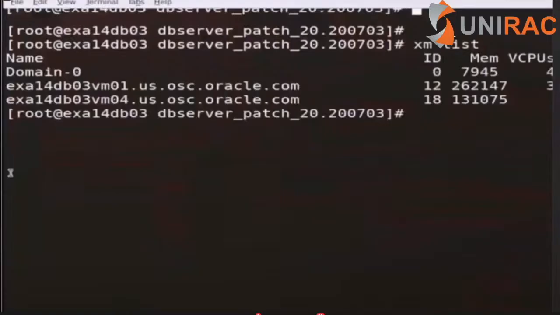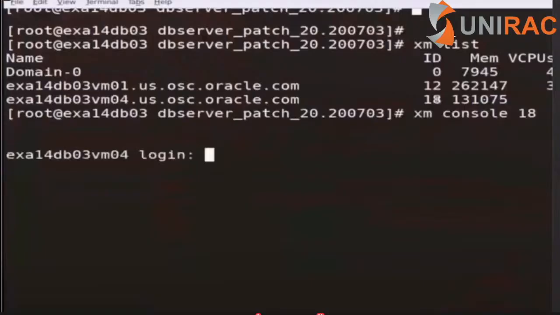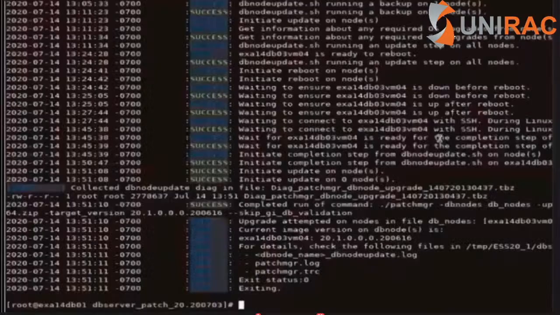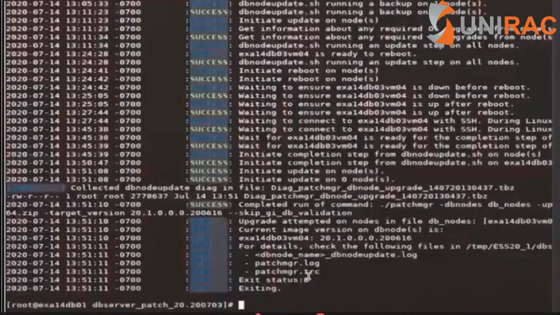So you can do an xm list, get the list of VMs available over there, and then run the xm console command with the ID of the VM over here, 18. With that command, you should be able to connect to the console. So this is the console of Exadata 14DB03 VM04. If for any reason you're having issues with your VM not coming up, this is how you should be able to see the console of a virtual machine running on Exadata.